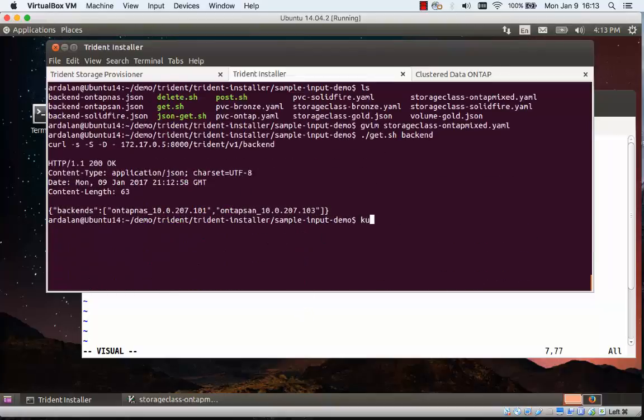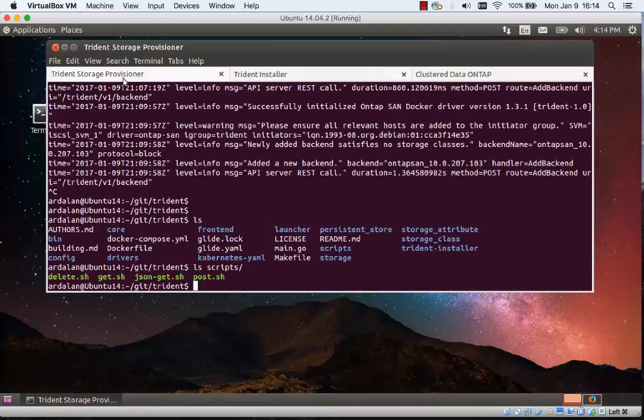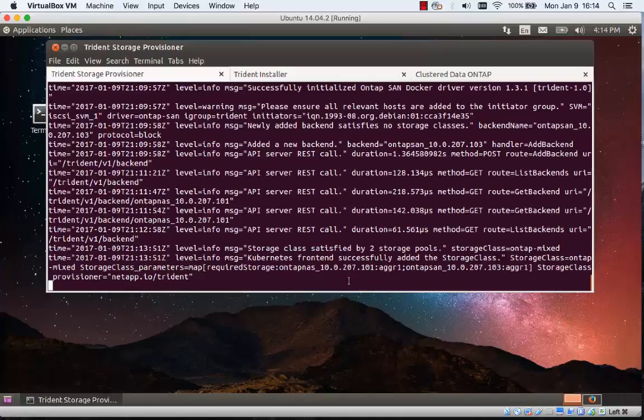So as a storage admin, I come and define a storage class called ONTAP mixed. We can see we have a new storage class here, and its provisioner is Trident. So if I go back to the Trident log, we will see that Trident successfully added this new storage class. It's called ONTAP mixed, and this new storage class is satisfied by two storage pools.